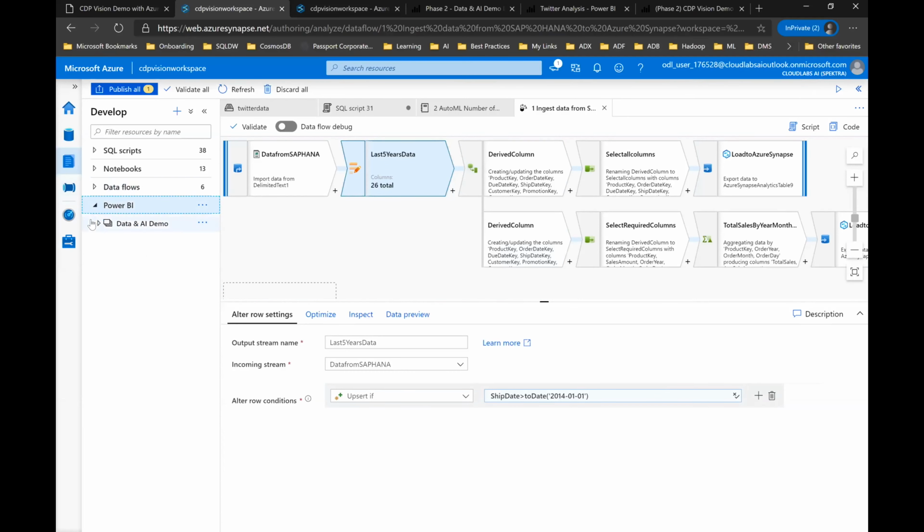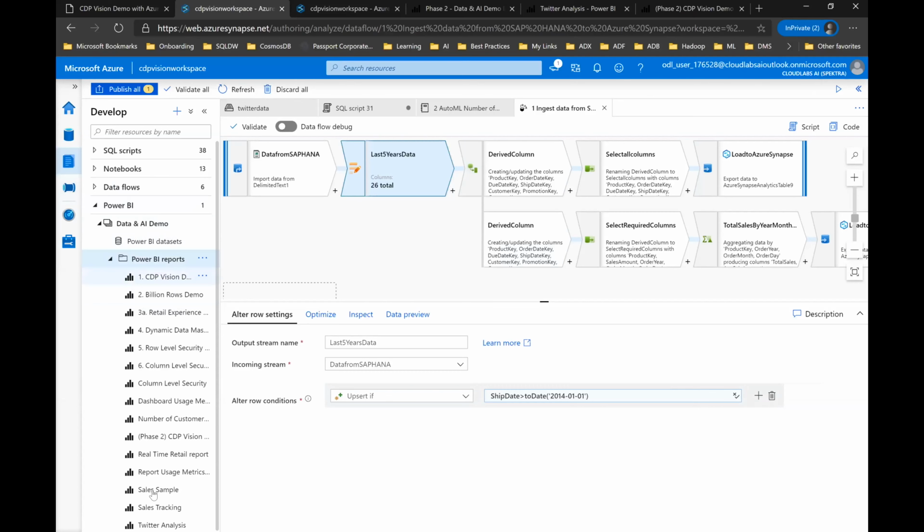Similarly, Power BI, any kind of data set you build in or any reports you build in, you can just build all the reports right here. And the data is available, everything is available. So all you need to do is point and click and build the logic to build your reports.